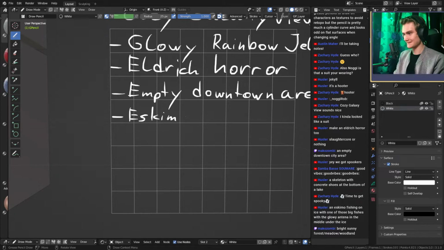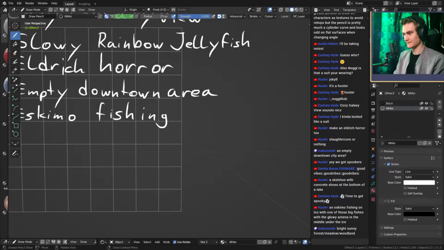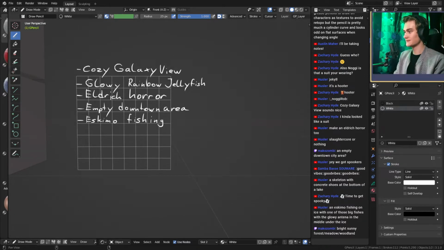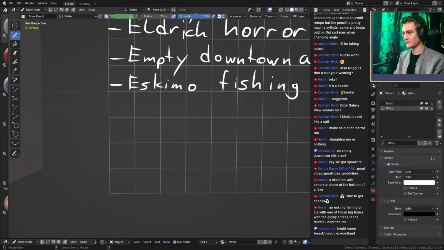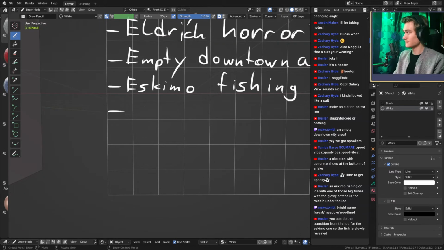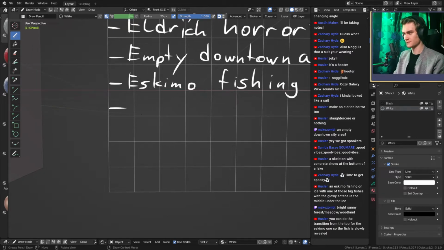Eskimo fishing. I don't know, let's keep it open for now. We'll leave the fish out of the picture for now. So we have 5. Bright sunny forest, meadow, woodland. Yeah, I think I want to do something green. So let's go with a, oh, we could play around with, I don't know how well we could do volumetrics, but let's just write it down for now.